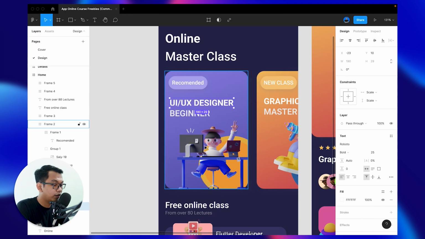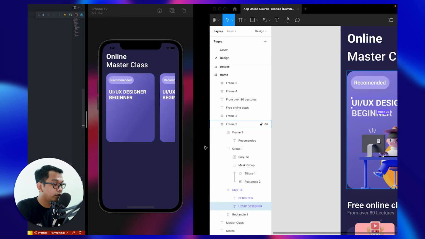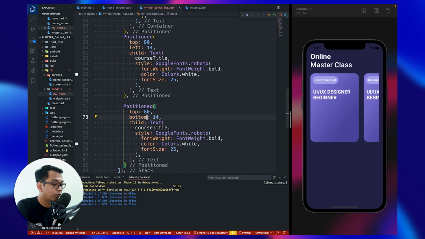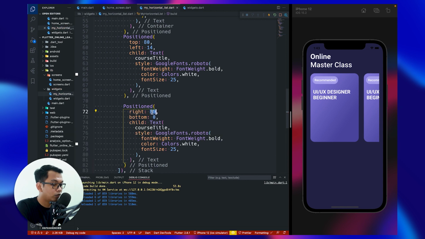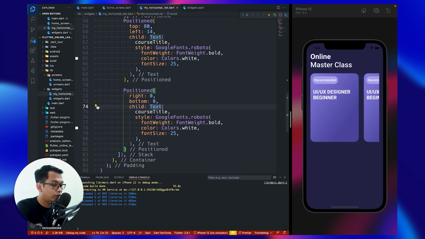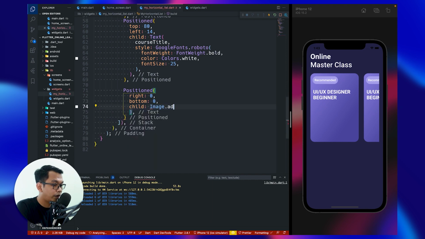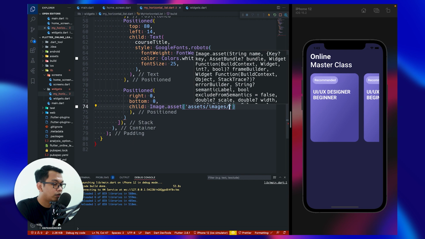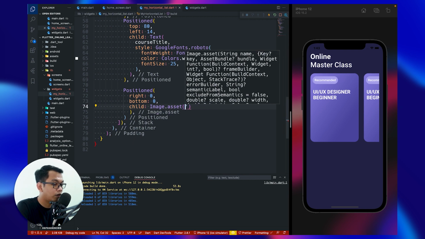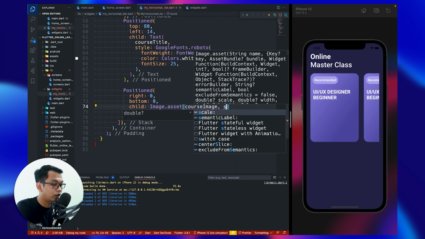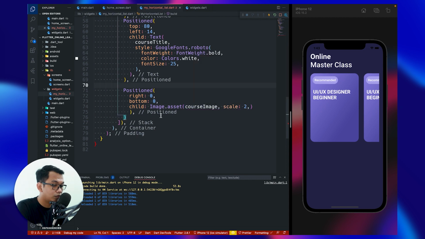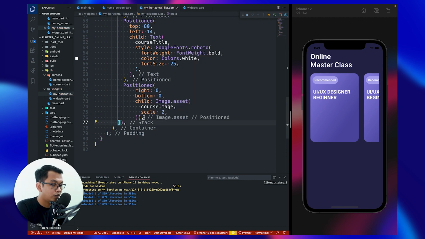And below that we use position widget again, copy, and now we see the image is on the bottom right, so we use bottom 0, and for the right 0 too, and we remove this, or we can change here image the assets images, and then not like that, we can call from our variable which is course image, and we use scale to. Okay, look like this.